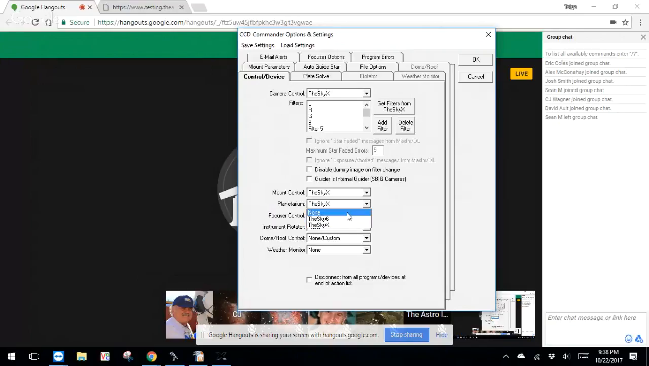Planetarium, you don't. It's nice. I use SkyX. Focuser control could use any of these: MaximDL focus or SkyX at focus 2. Or another one is the FocusMax Acquire Star. I'll get back to that later.